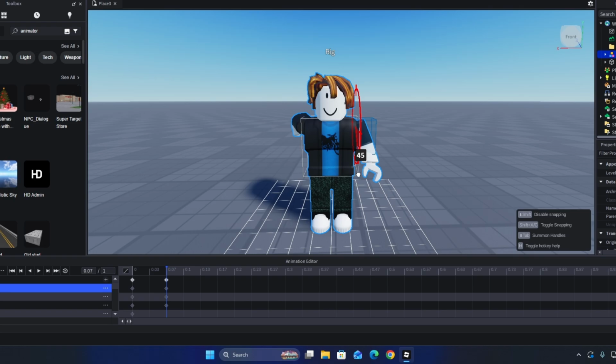You can also move the timeline backward to adjust earlier poses. If something looks wrong, you can select a keyframe and change the position again.